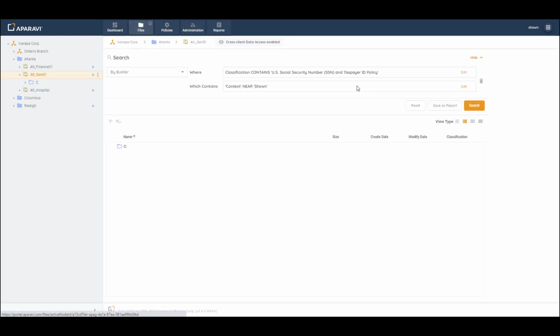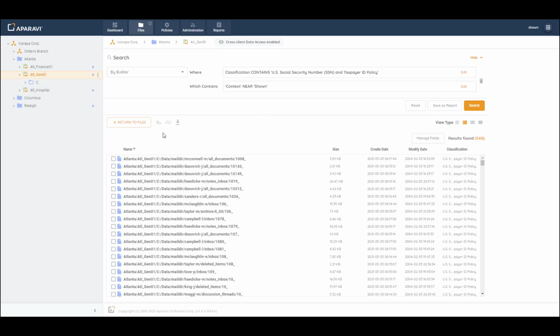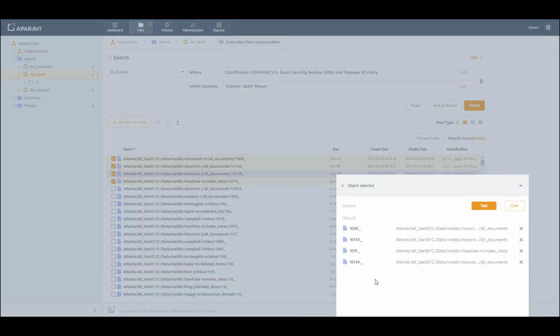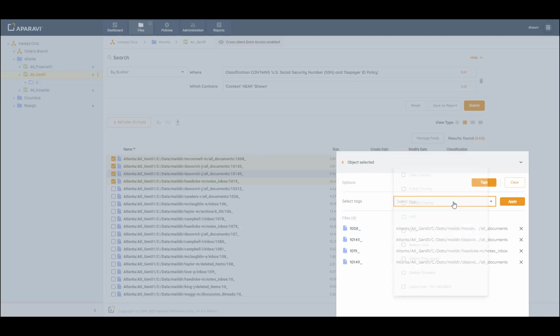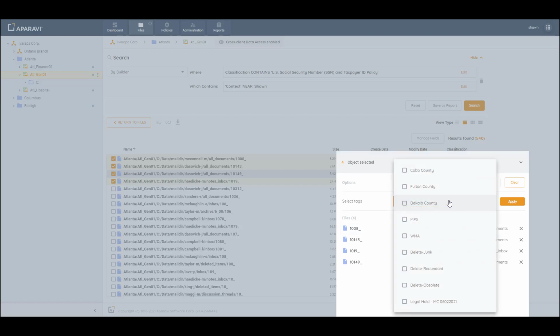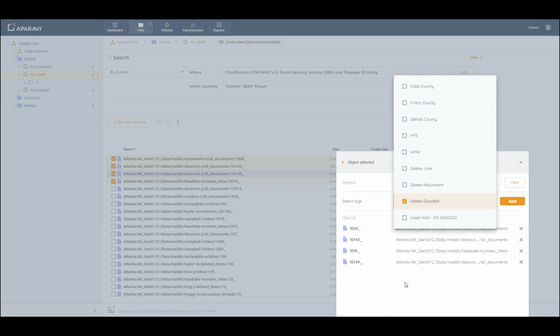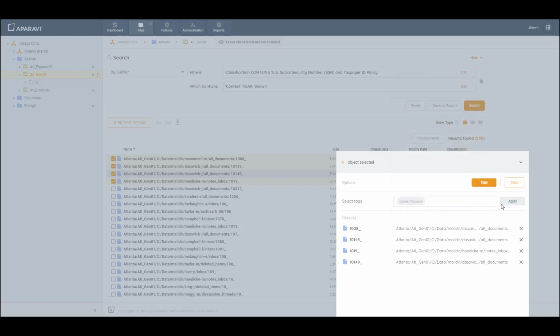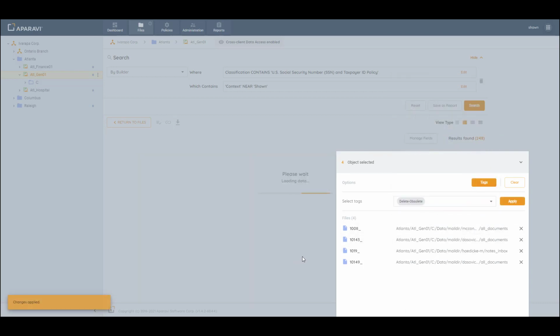Now we'll go back to the File Explorer and execute the search again to return the results that we're looking for. And I'm going to show you how to actually apply the tags to each one of these returned results. What we can do is we can actually check the box next to each one of these files. And what you'll see is the objects are added in here. And from here we can select tags and then select from the drop down and see all of the tags that we've already created within our platform. Now we can apply tags like delete obsolete and then apply it to those 4 files I've selected.